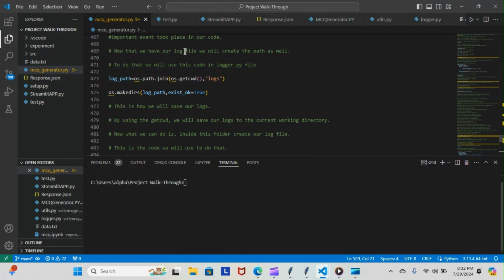And now that we have our log file, we will create a path as well. To do that, we will use this code in a logger.py file. The log path equals os.path.join(os.getcwd(), "logs"). We're going to do os.makedirs(log_path, exist_ok=True). And this is how we will save our logs. By using getcwd, we will save our logs to the current working directory. As you can tell, that's what CWD stands for. So when you see this getcwd, we're going to get the current working directory.